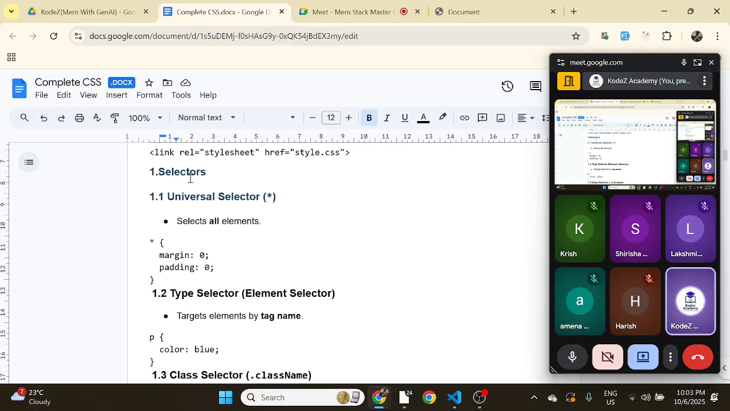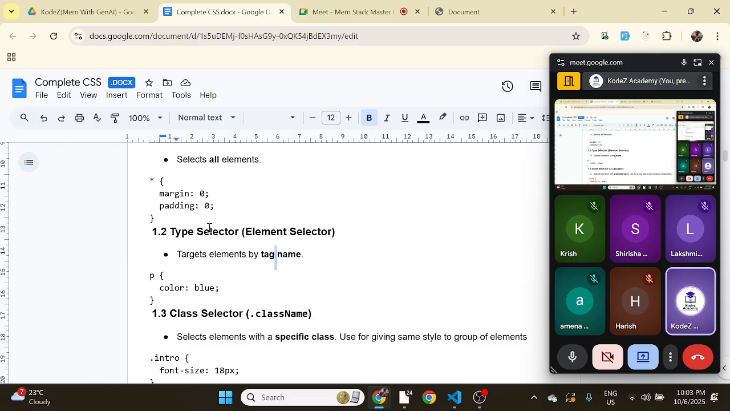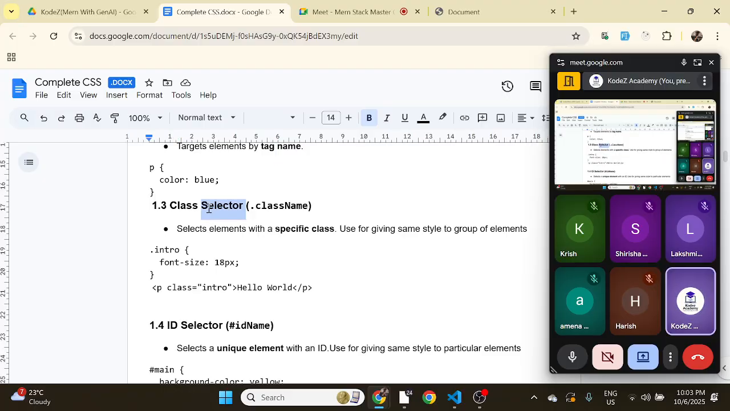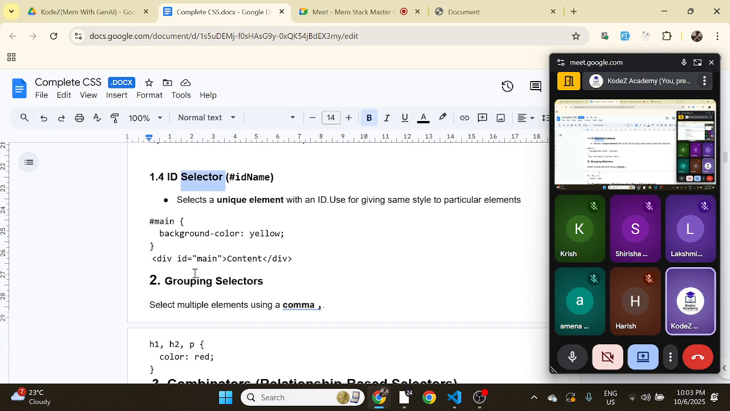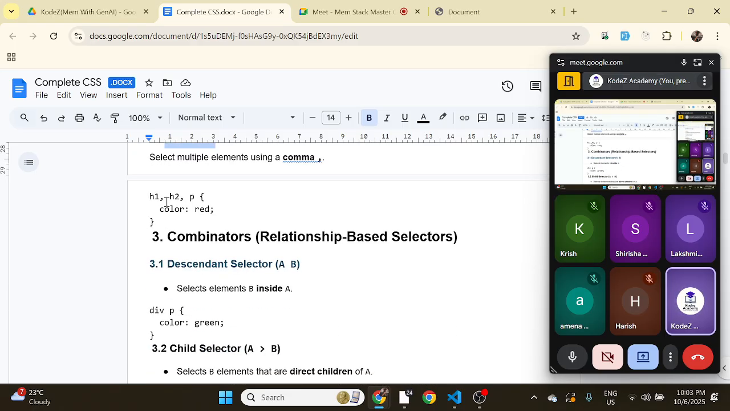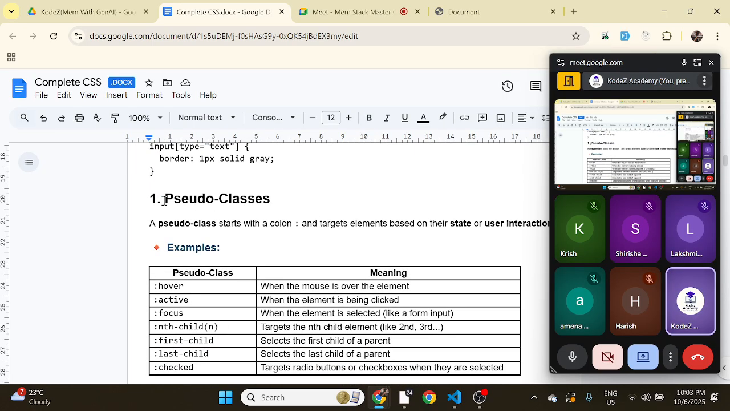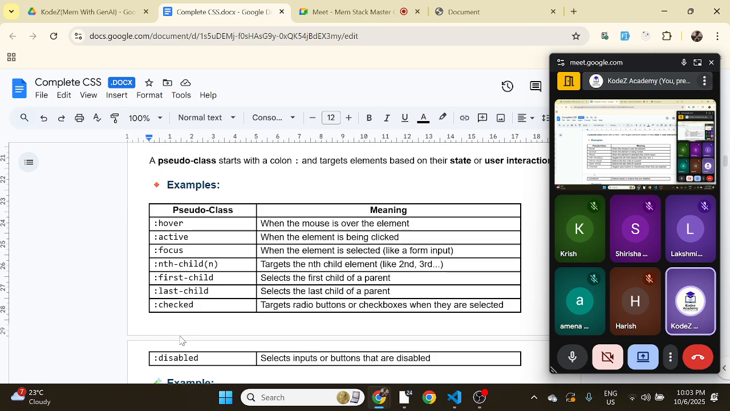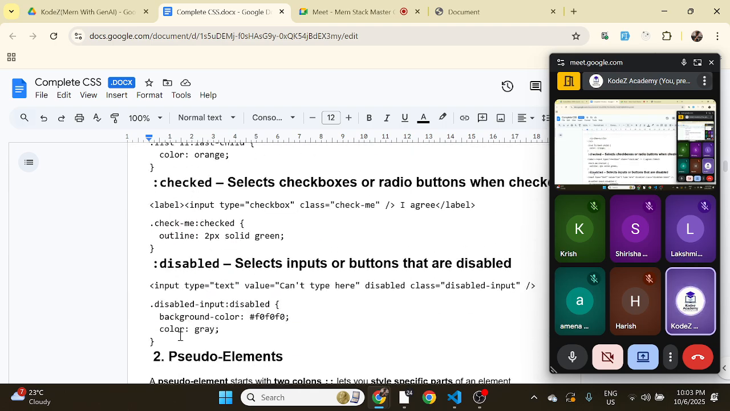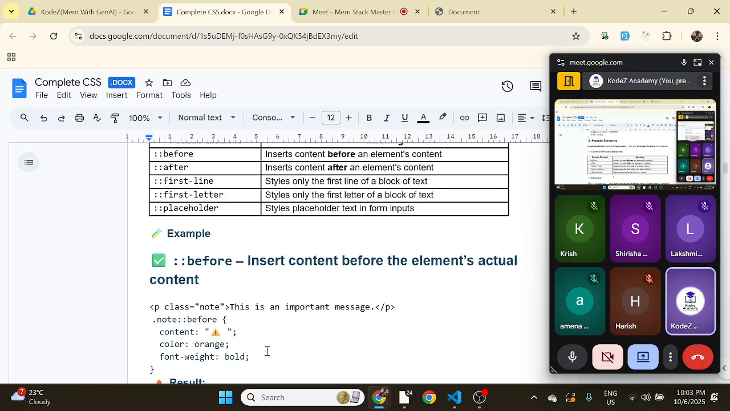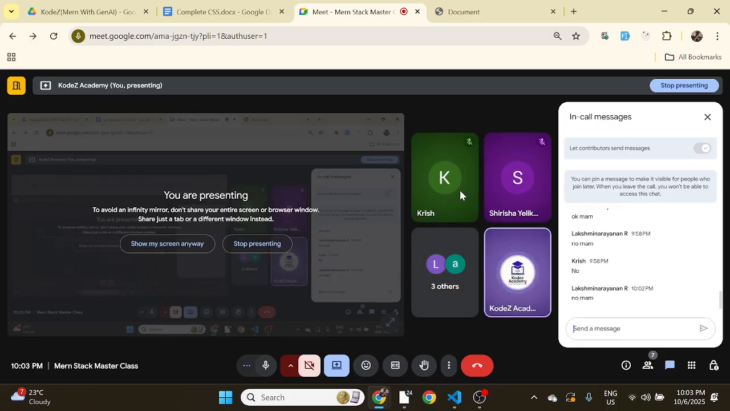Then after it we learned about the selectors. First one is universal selector, then second one is tag name selector or type selector also you can say. Third one is class selector, and then ID selector. Then we can use grouping selector as well, where we just separate with a comma. Then after it we learned about pseudo classes. In pseudo classes we just saw hover effect, active effect, and focus effect. In our next class we will learn all the remaining effects, and then we will learn about pseudo elements as well. Okay. So anyone want to ask me anything in our today's class?